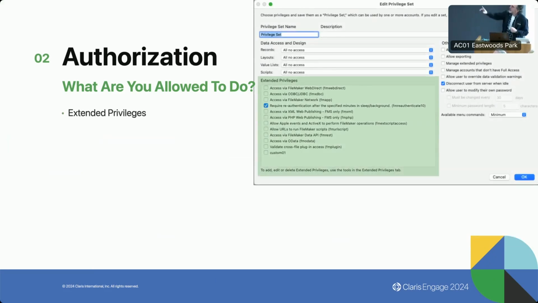The next big section is this top left corner, extended privileges. Again, secure by default, because it doesn't allow you to do anything. I like that, so you have to toggle these things on, whatever you want.